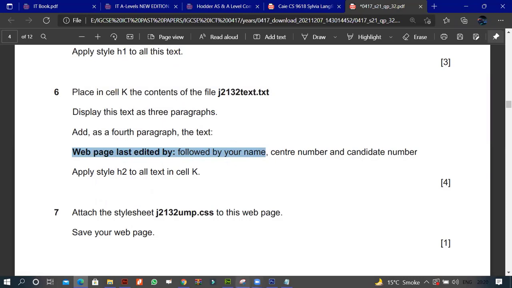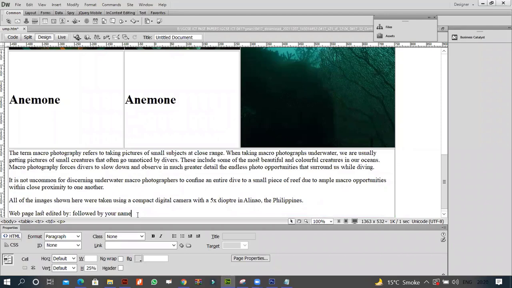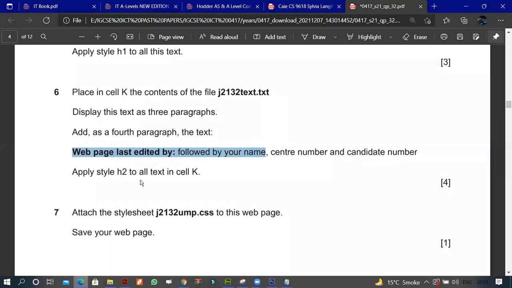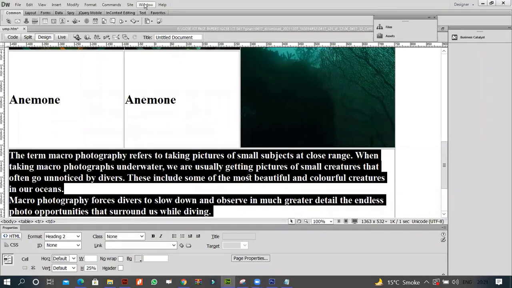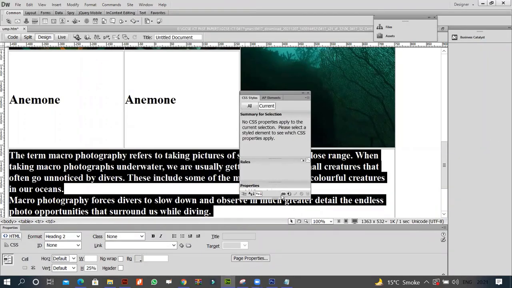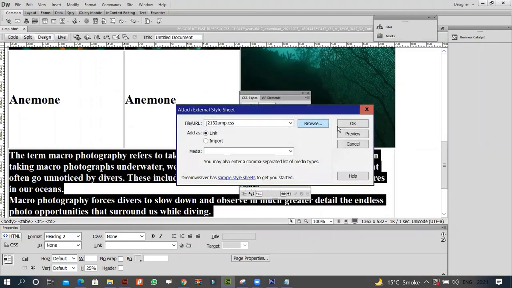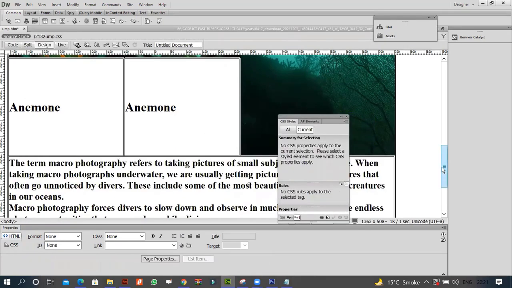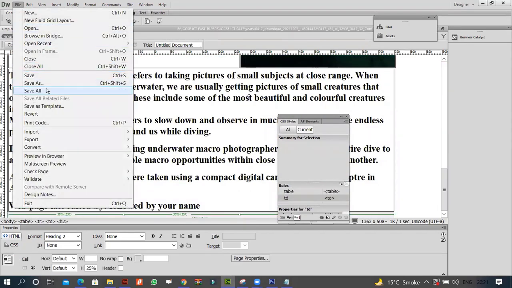Apply H1 style to cell K. So below this, I'll have this, and I'm going to apply H2, right? Attach the style sheet to the web page. Right? I'll just save all.